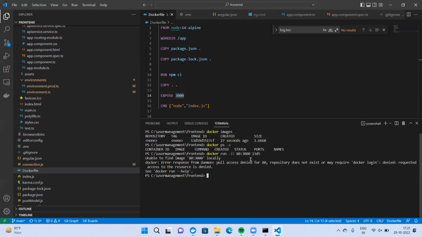Sorry, the port is not given, so with docker run hyphen IT, we need to give the port with hyphen p. Then you give that port 80, which I'm going to listen on, mapped to port 3000, which is the container. Then the image, and just 4 letters are enough to do that. Okay, now we are able to connect.